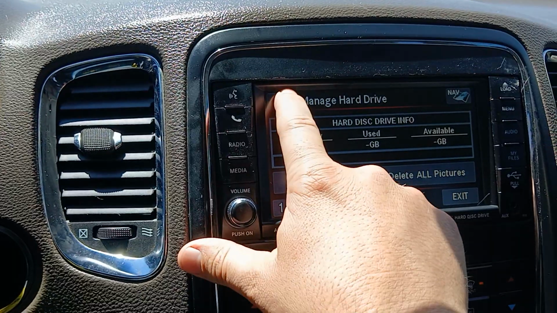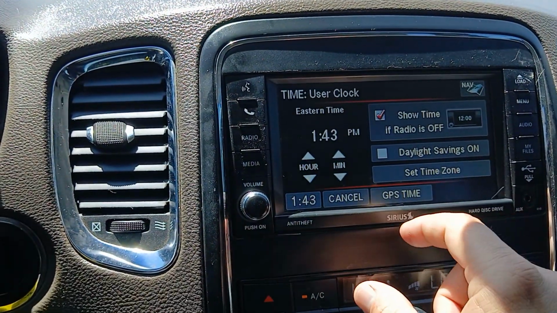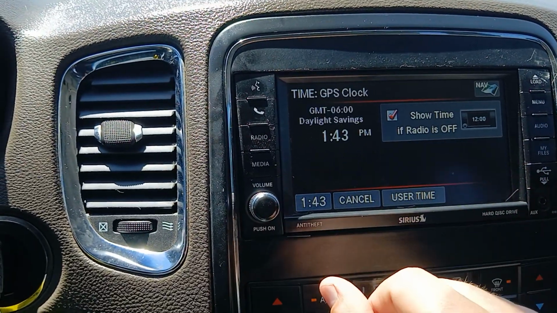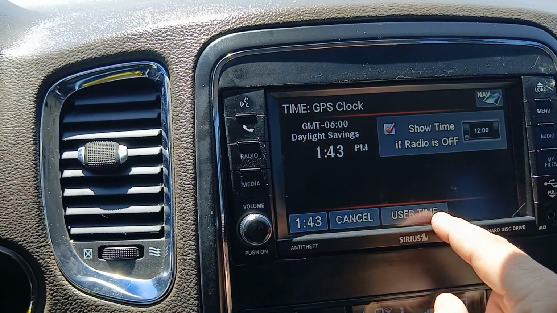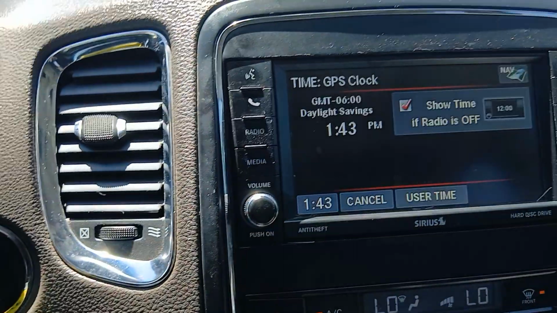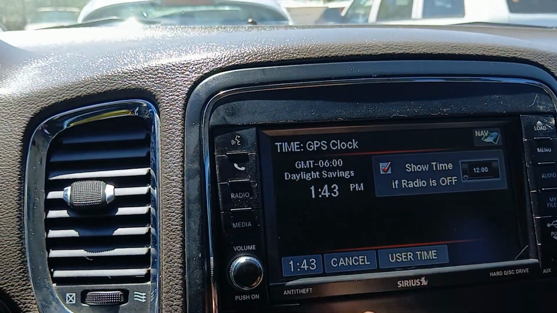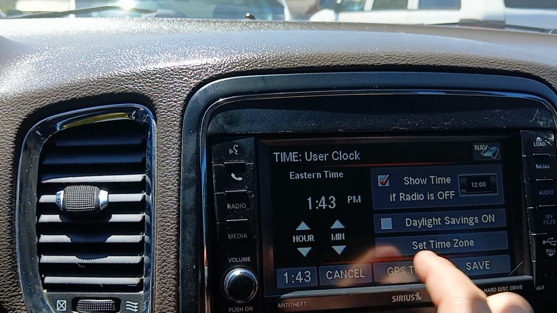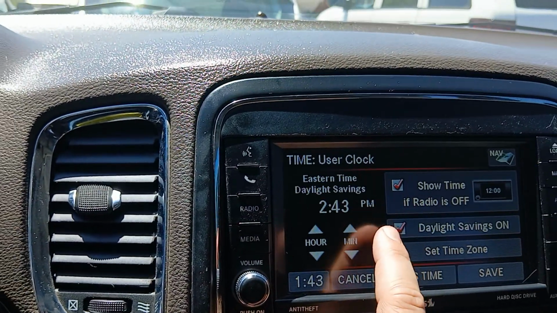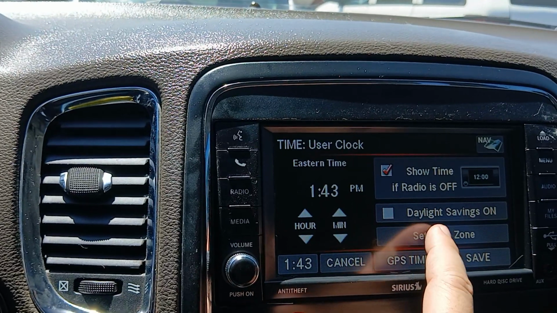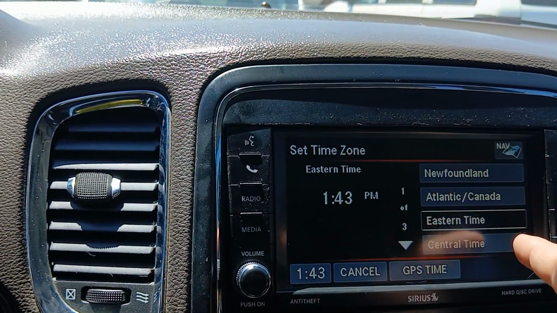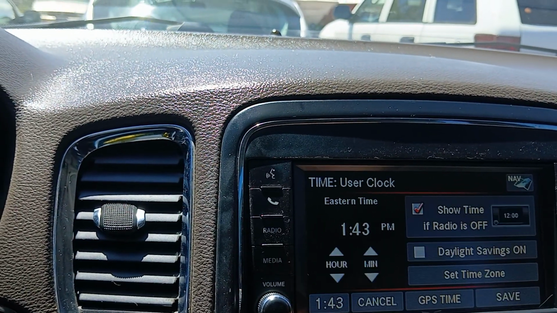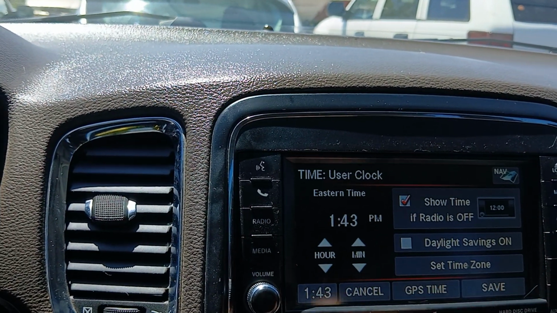Time. Misclicked. Time. And then if this isn't displayed, it's because you have this open, which is nice if you have this feature, because then it just auto sets everything. But we'll go to user time, so we can manually adjust the hours if needed, the minutes, if daylight savings is currently happening or not, which it's not right now. Set your time zone depending on where you might be, and that's it. And then it just saves as you go when you hit the save button.